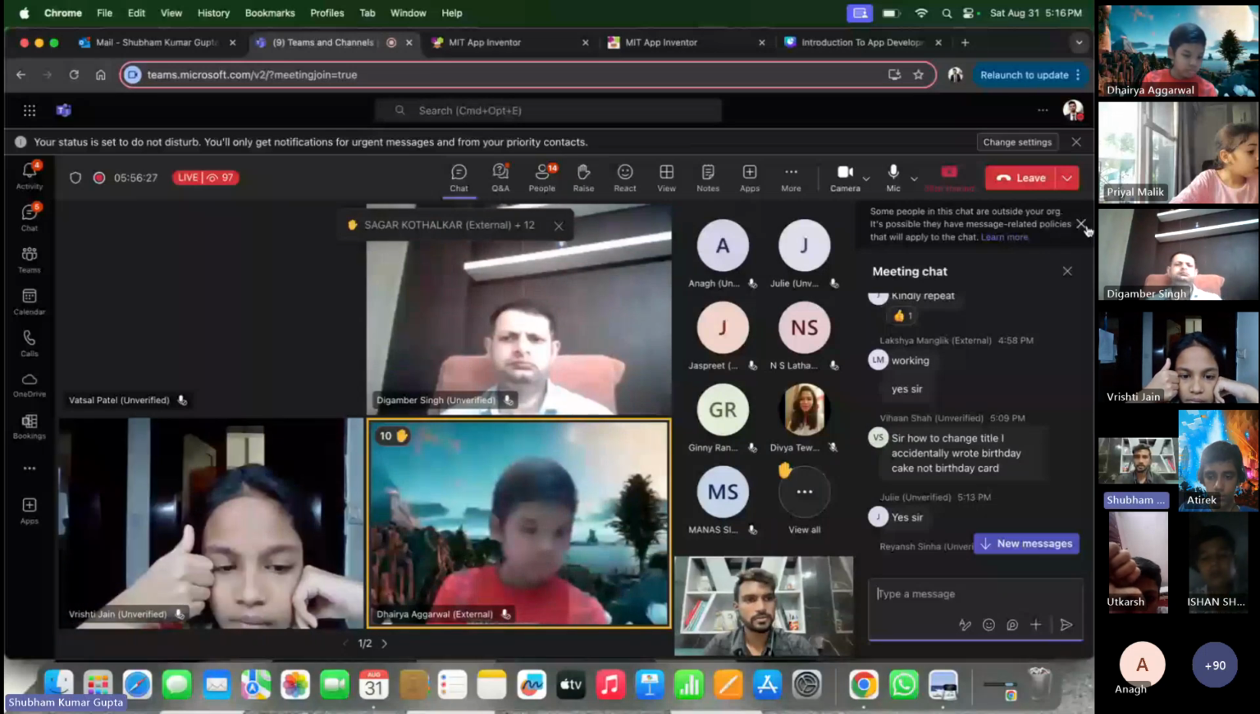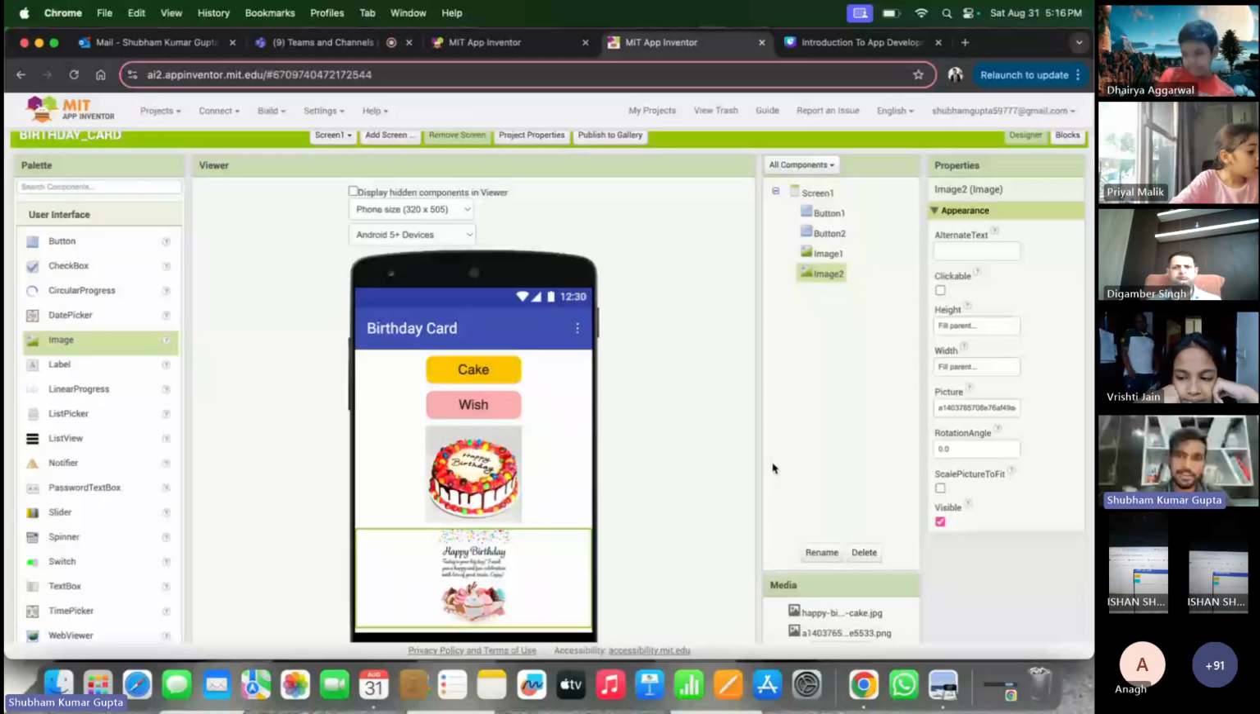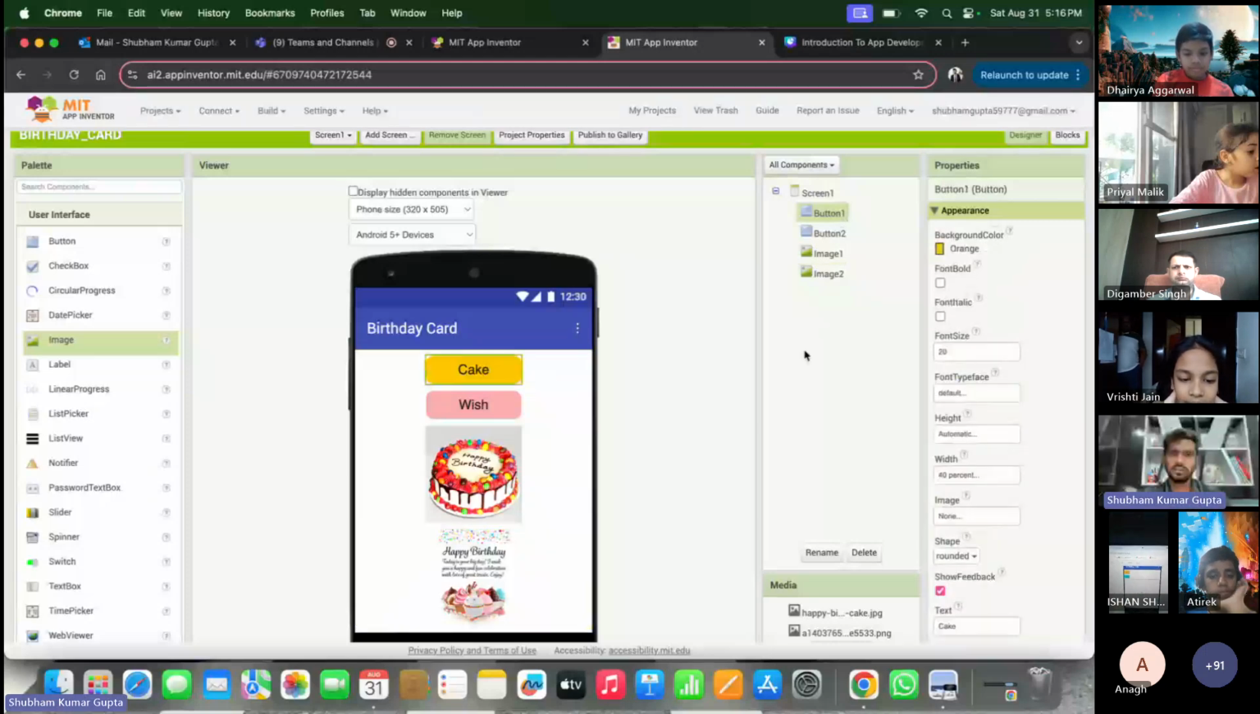Now, let's do the coding, right? The coding is very simple. Understand these steps again. What will happen if I click on button one? Button one is the cake, right? So at that time, your second image should be hidden. Only the cake image is going to display on the screen. Once you click on the cake button, only the cake image will display on the screen.